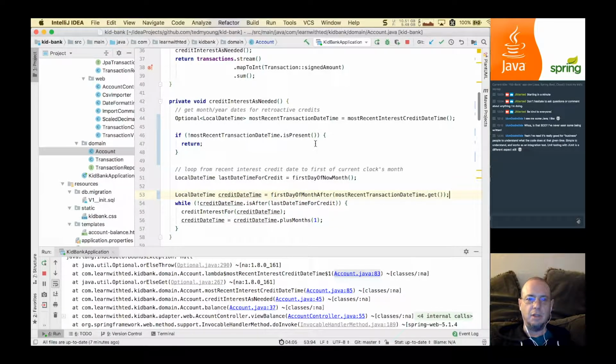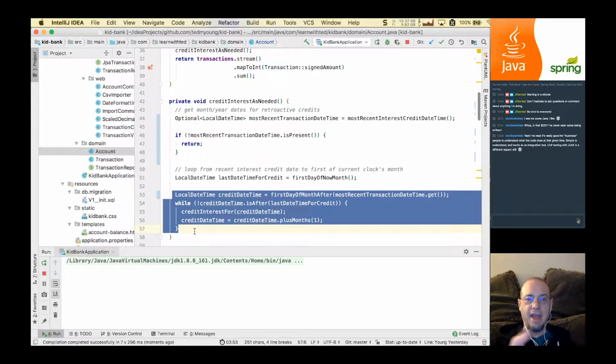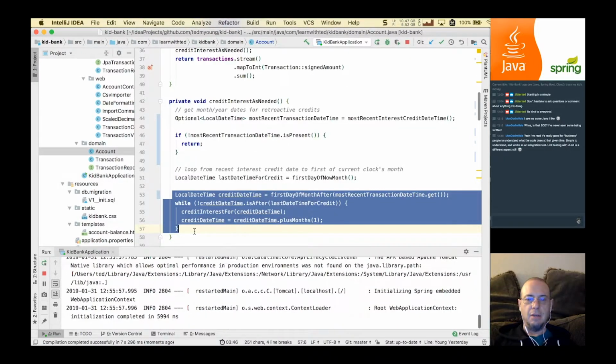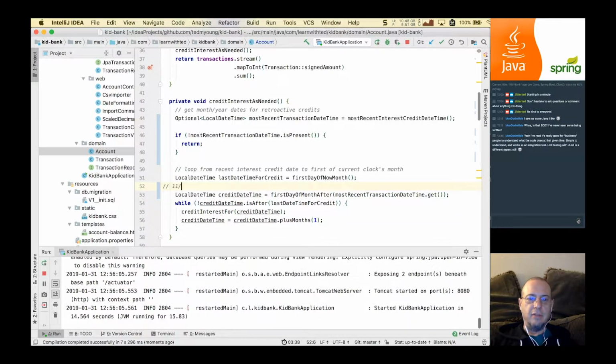So the other way we could do this, let me just run all my tests while I'm talking about another way to do this. This loop here is looping from the most recent transaction, or at least the first of the month after the most recent transaction, looping from there to the first of the current month. So if the most recent transaction was on March 15th and today is June 2nd, then this will loop from 4/1 to 6/1. So we round this to the first of the next month, and we round this down to the first of the current month.